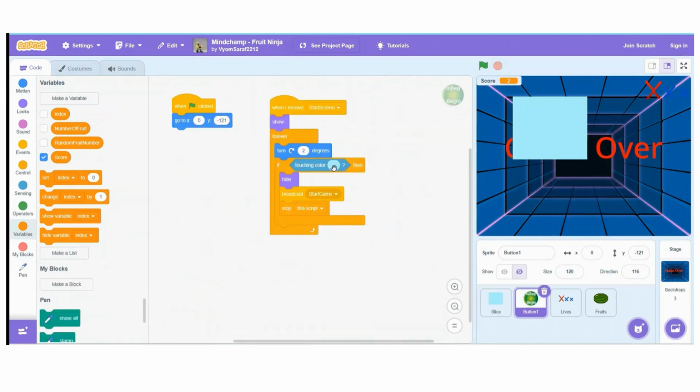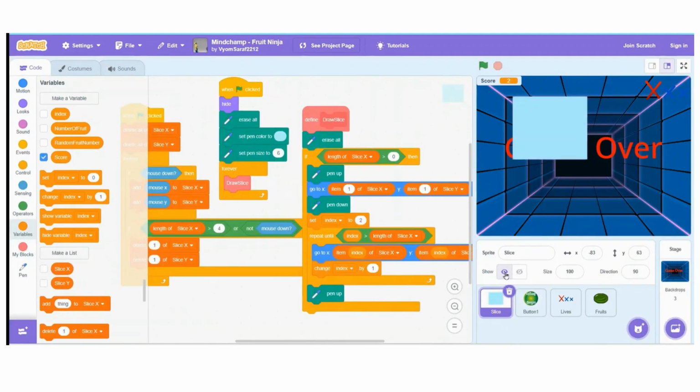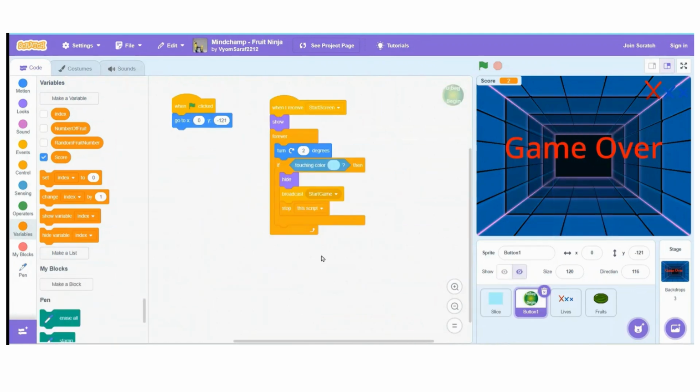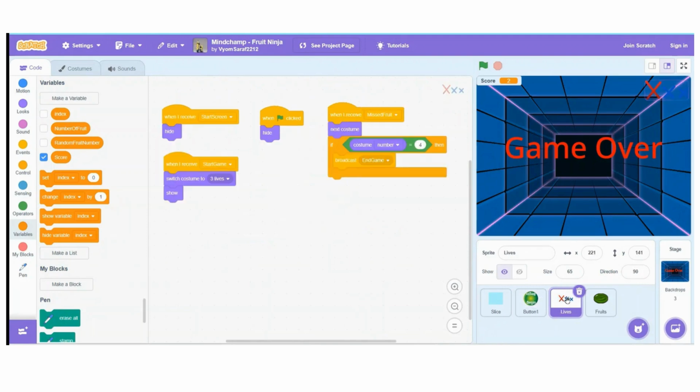I first show the slicer. I go to the eyedropper. I select its color. And then I go to the slice button and I make it invisible again. I stop the script once I receive the start screen broadcast.